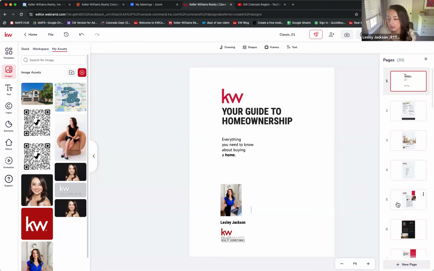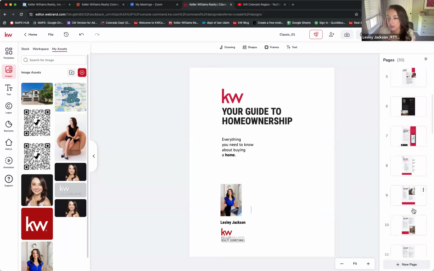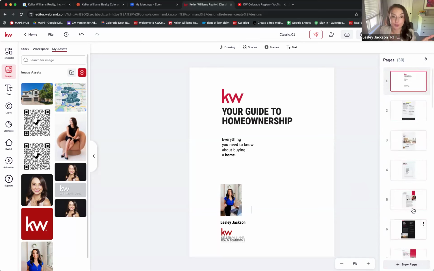As you can see, there are 30 pages. And you're like, wow, I don't know if I want 30 pages in my buyer presentation. That's totally fine. You can do a 5-page buyer presentation. You could do a 10-page buyer presentation. These are here just to ensure that you're covering all of your bases and that you know exactly what you want. So let's head to page 2 together.